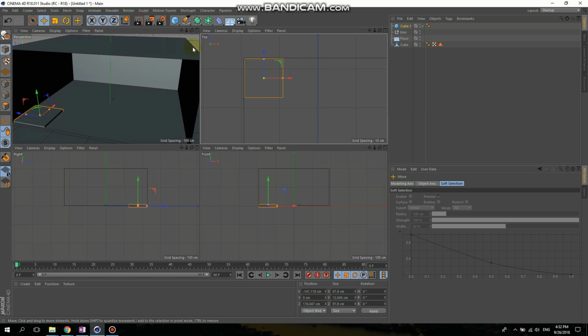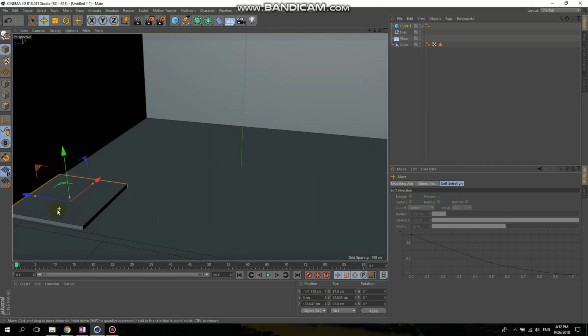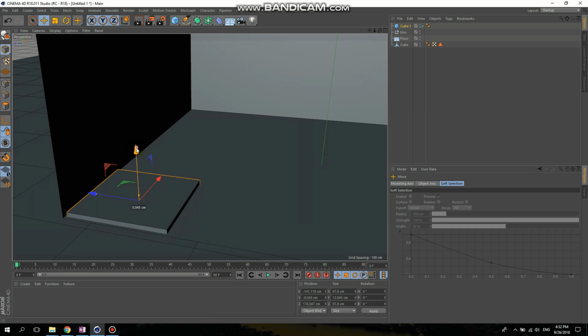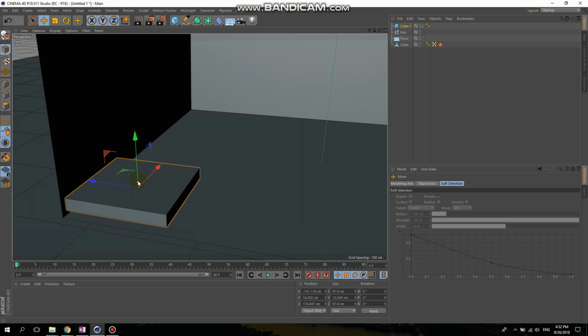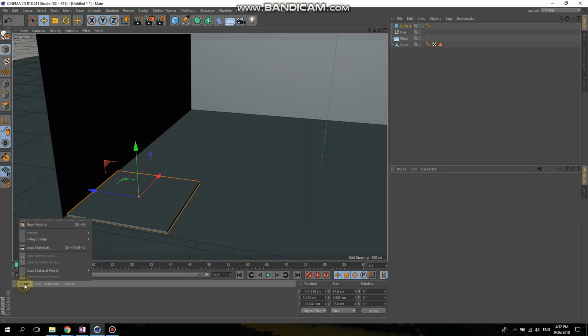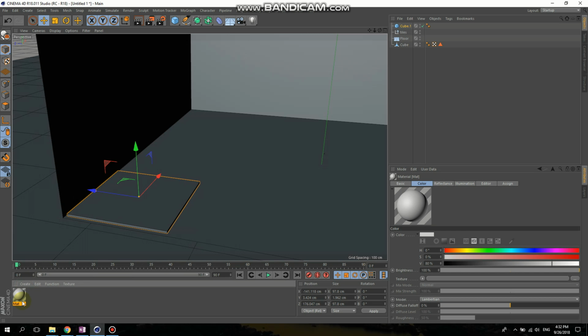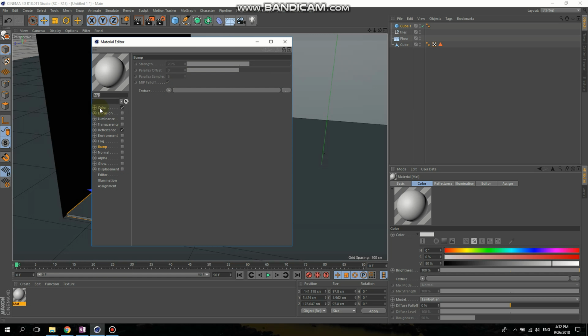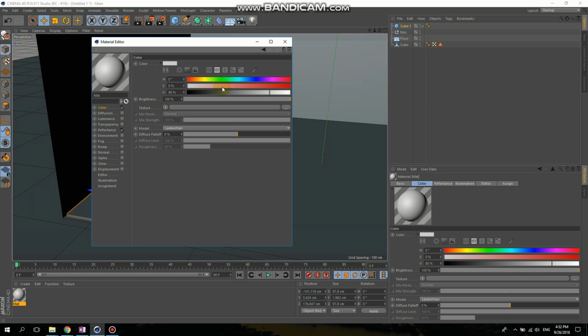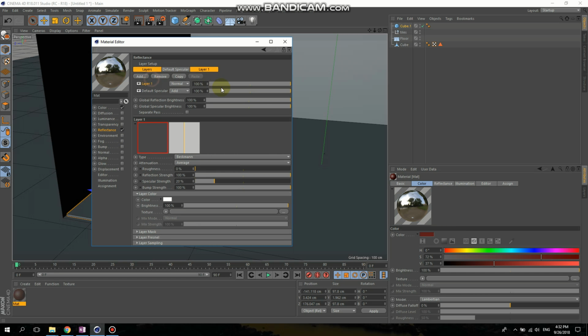I'm gonna apply a texture here. Well, okay, so I need to make it thinner. Alright, I pressed it down, and now I need to make a material. So create new material. We'll go to color. Let's make it. Okay, so I'm gonna make it red. Nah, let's make it darker. Okay, and add the reflection.